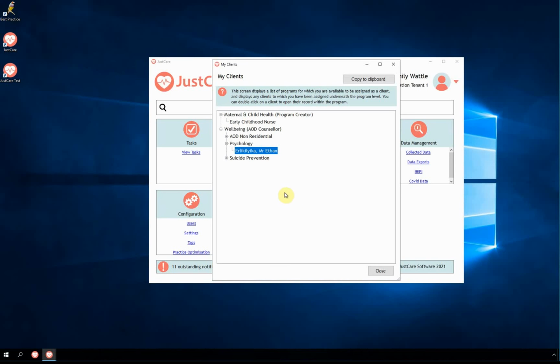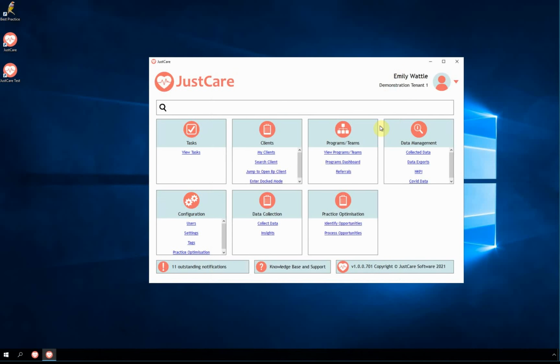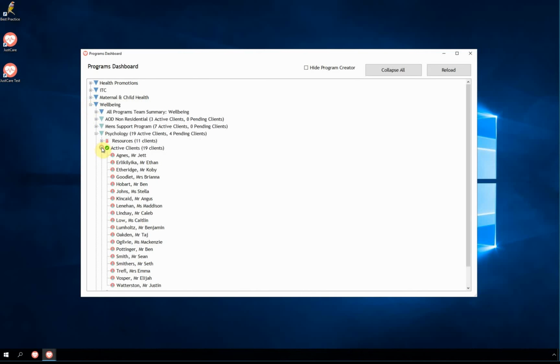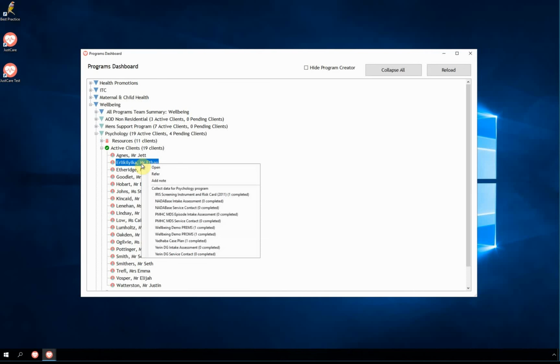We're going to work still on Ethan again. So back to the My Clients page. Actually, we'll do it differently now. We'll go back to, say, Program Dashboard. We'll expand out the Wellbeing team here, expand out Psychology, and we'll try and find Ethan here. Here they are. Okay, so you can also access the same tools from the right-click menu on here.